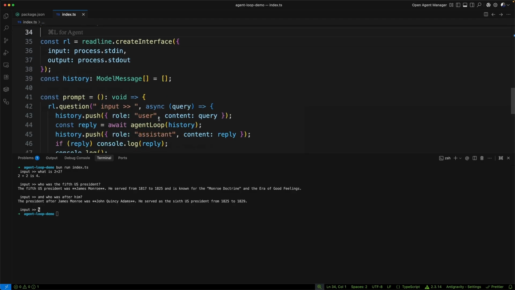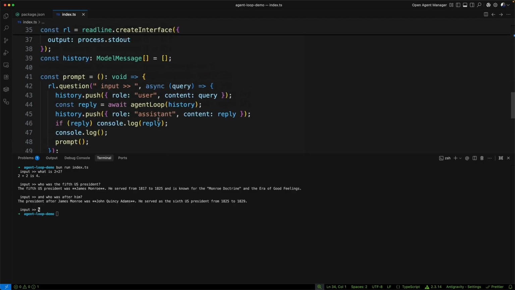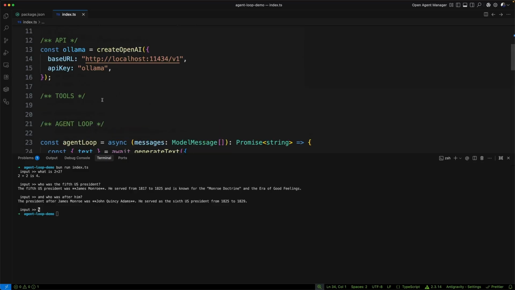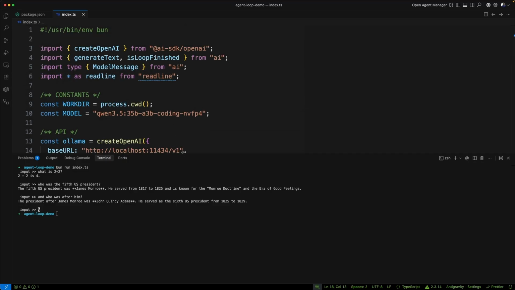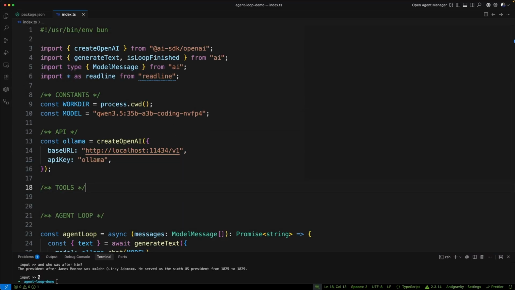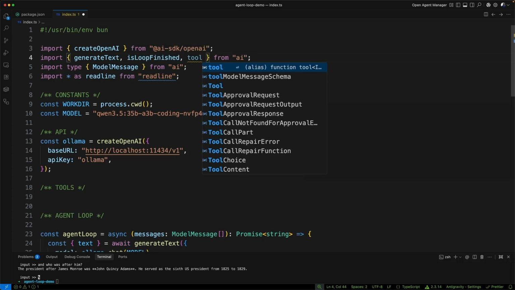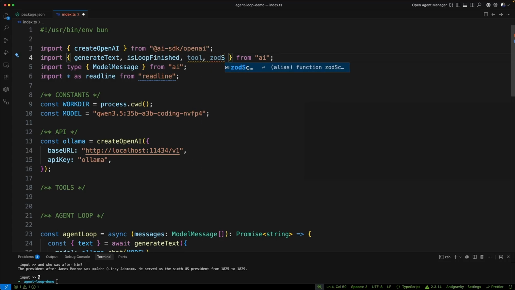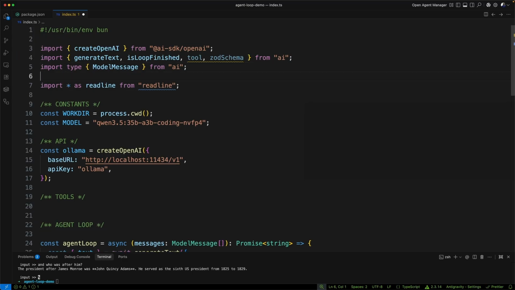Now, the thing is, if I start asking it to do things, create files or whatever, it can't do that. So that's where our tools are going to come in. Let me move this out of the way. We are going to need to bring in a couple more things. So we got generate text. From AI, we're going to bring in tool, and we're also going to bring in Zod schema, which is just a shortcut available to us from the AI library that makes it easier for us to define these schemas very quickly. We're also going to import Zod itself.